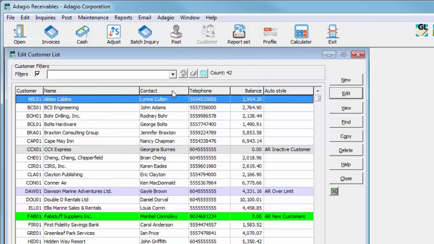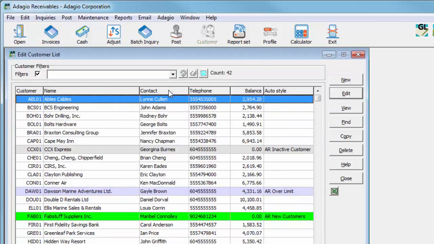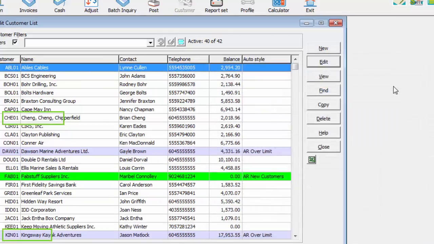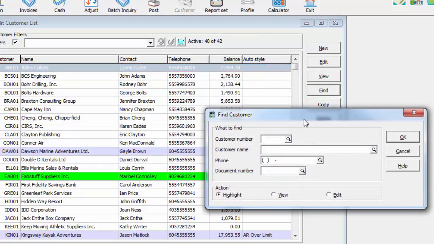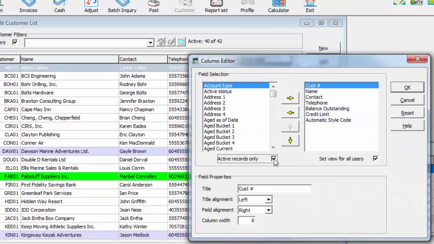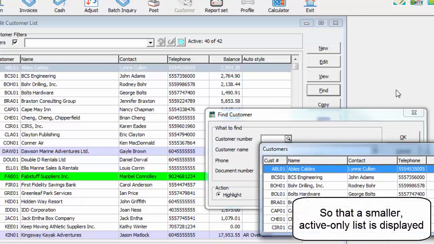When the customer list is sorted by the customer number, you can double-click on the grid title to open the column editor and select an option to display active records only, suppressing inactive customers from the list. When using the Find feature to search for customers, a similar but independent setting on this grid can be enabled using the column editor to hide inactive customers from display in all places where customers could be found, including batch entry.